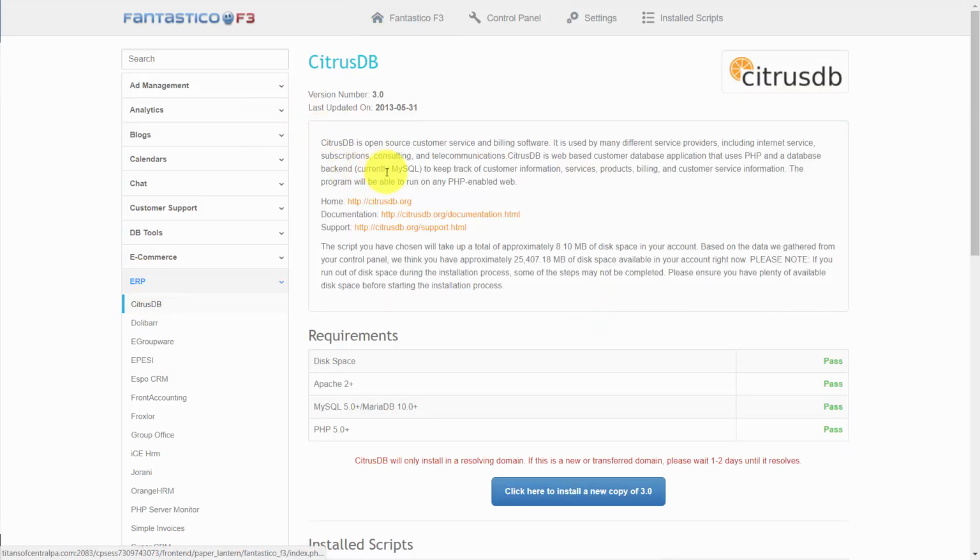Citrus allows us to manage the relationship as well as to bill the client, and it has applications for subscriptions, consulting, and telecommunications. So we're going to start the process by clicking and installing a copy.